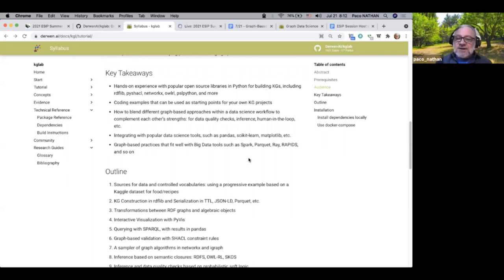And we'll talk a little bit more about the longer view. How do you take these technologies and scale them out on things like Spark or Ray or Rapids, Dask, other kinds of frameworks that allow for much larger scale?